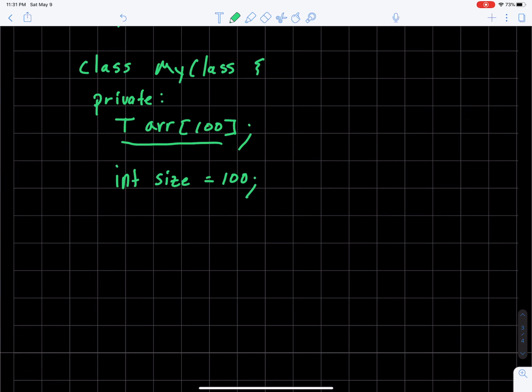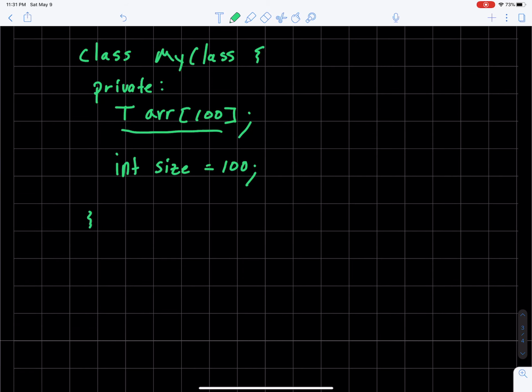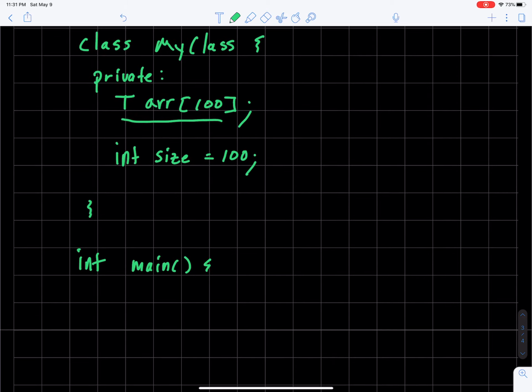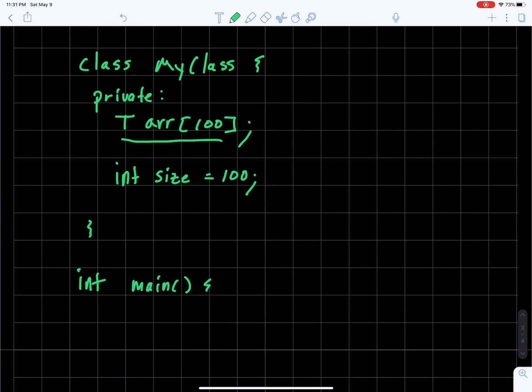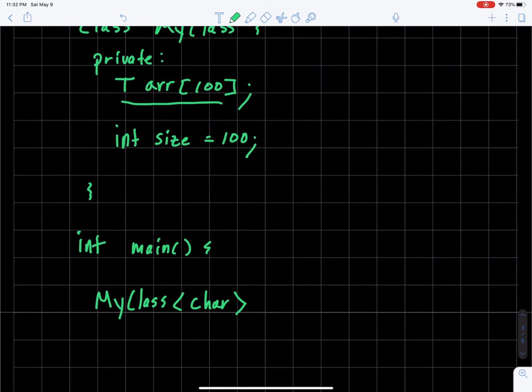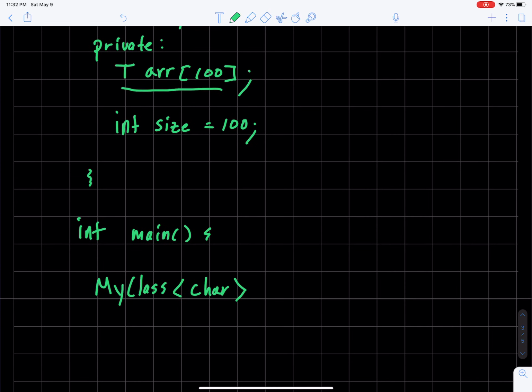All right, so let's say this is a very basic class. It's not really doing much. Now let's say we actually want to instantiate a variable of type my class. If I go into my main function and I want to create a variable of my class, and I want this array to be declared as characters, then the syntax is like this. I will declare my class, because that is the class name, and then inside carets I'm going to put char. That tells my class that anything defined as T in my class, we're going to make characters.